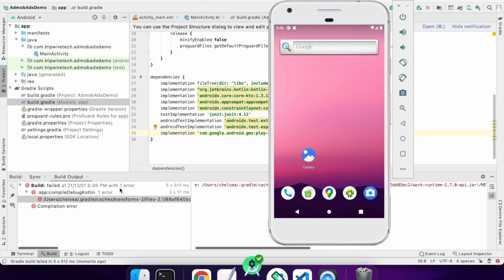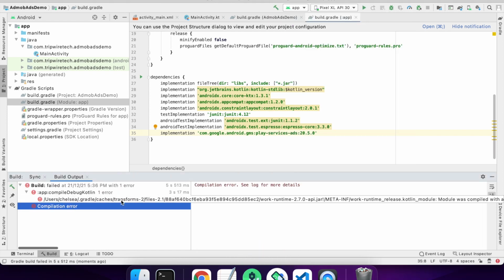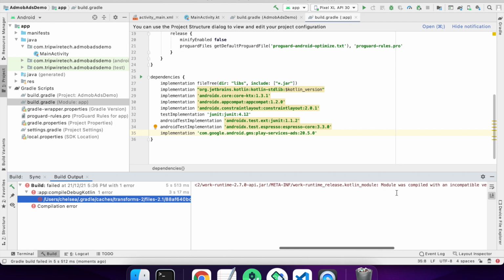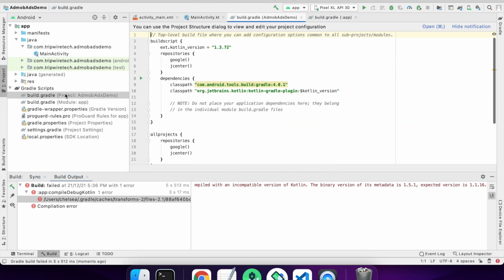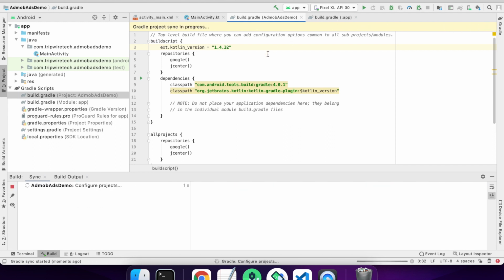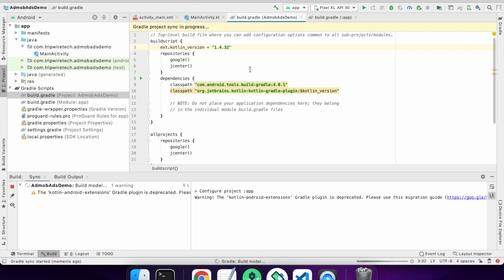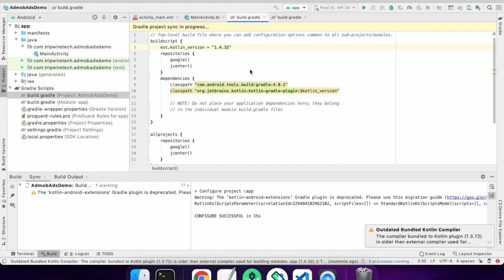Okay, so it's running and it's failed. If I look at the error for why it's failed, this is basically saying that I'm using an invalid or incompatible version of Kotlin. I think this is probably just because my Android Studio needs an update. So if I change this Kotlin version number to one that I know will work, then it should run.